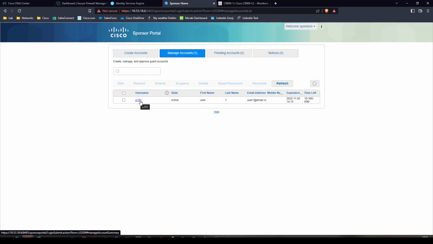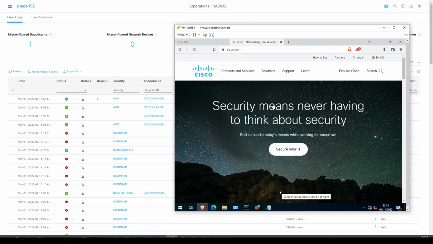So the user 101, with user as first name, 1 as last name, user1@email.com, and the time left is 1 day. So it's a daily account. Okay, so that guest was able to successfully create a user and connect onto the network.